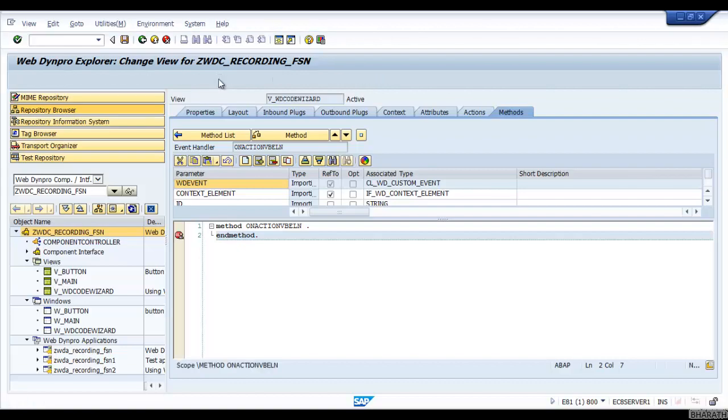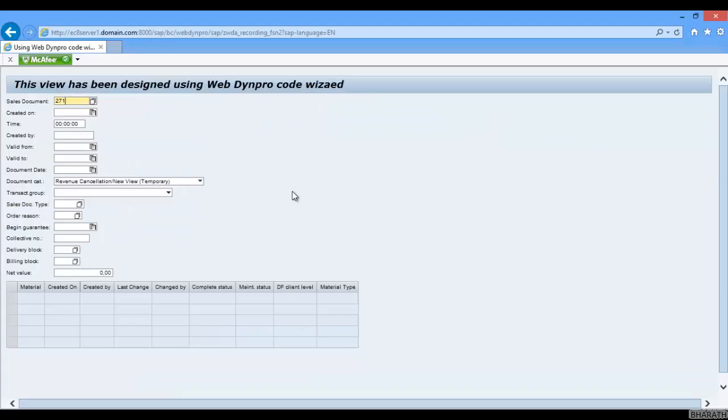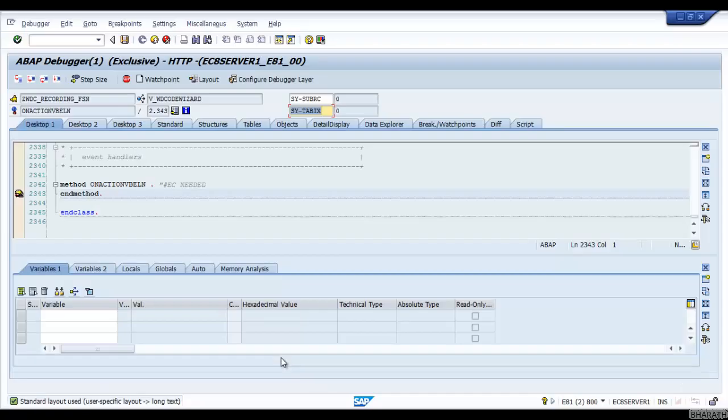Keep a breakpoint. Now go to the WebDynpro application and refresh it. Now the user will enter some value and press keyboard enter. I am entering 10. Just press enter. Now it should go to debugging. Yes, see, this is the component, this is the view, this is the method, on action VBLN. Okay, just press F8.